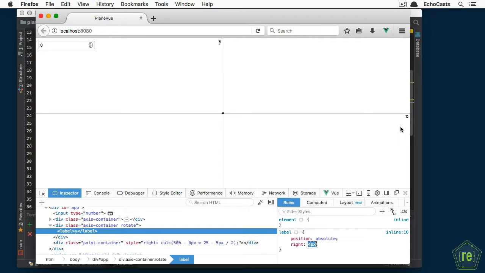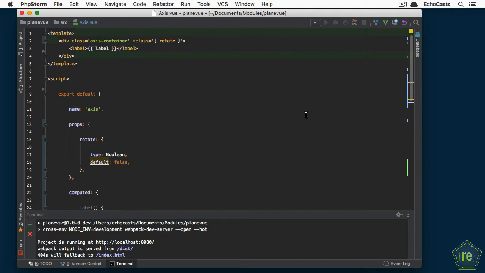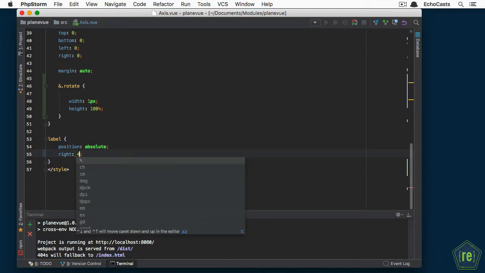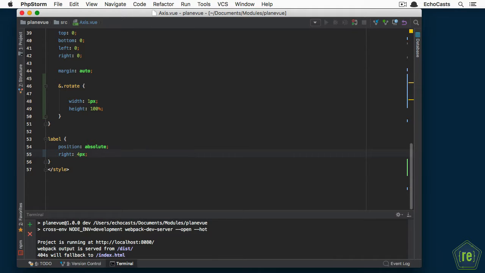So it's important to note that this particular style is affecting both labels. So let's go ahead and make that adjustment. That's going to be all the way down here at the bottom of our styles. And we'll just say that right should be 4 pixels.